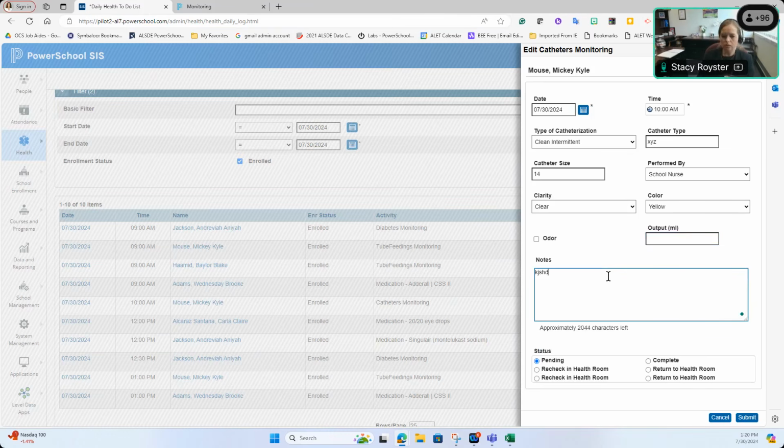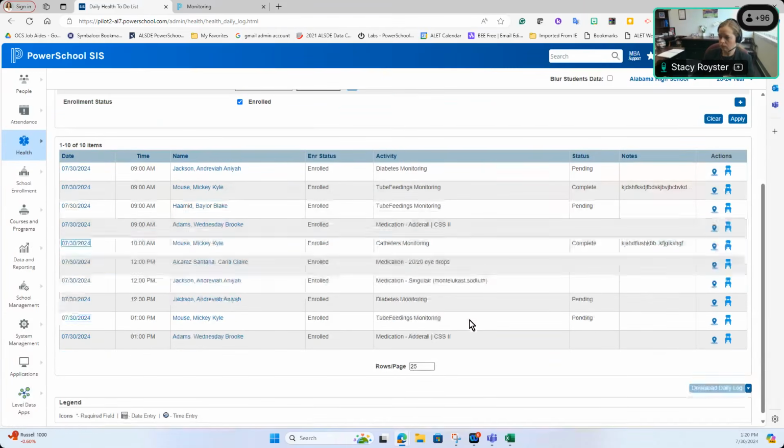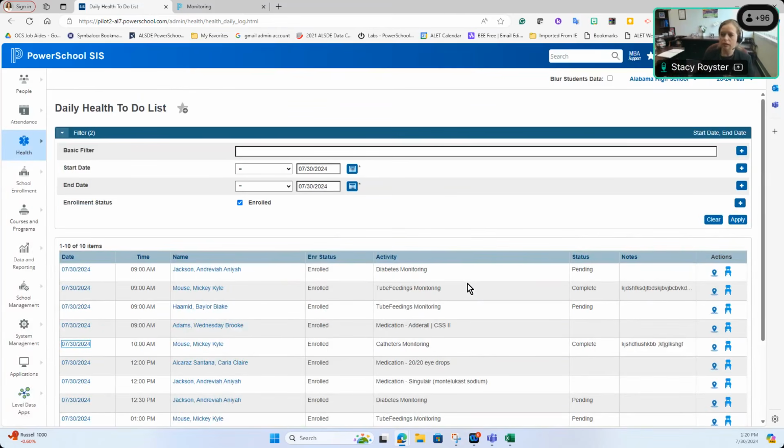And then the notes area, again, if you have any notes that you need to add inside of here, you would be able to use that notes area. And we again have the pending and the complete or the return to health room or recheck in health room options that you could then submit. And so that is how we would facilitate that off of the actual monitoring to-do list.